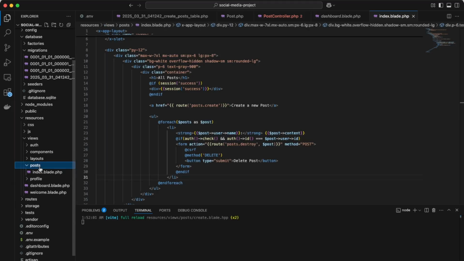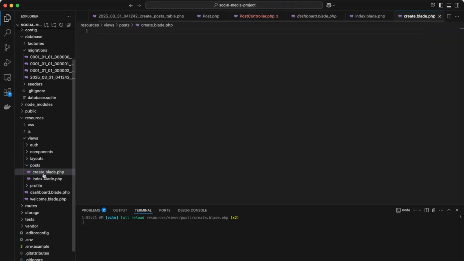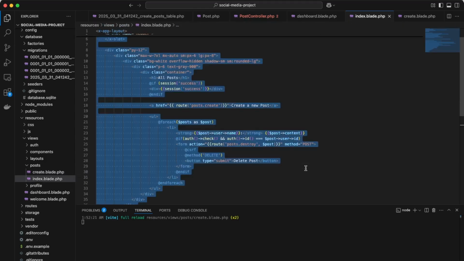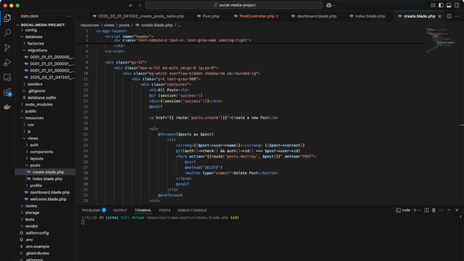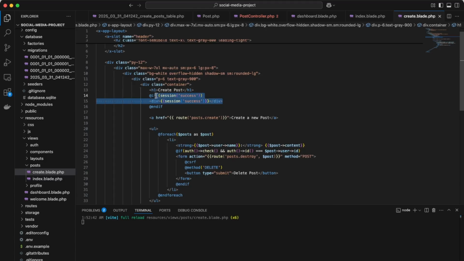Okay, so we'll create a new file, and this will be create.blade.php. Okay, and we'll just copy our code from our index view, paste this. Okay, so we just change some of the stuff here. So this will be create a post, so create post. And then we'll display any user errors here. So it'll be similar to this. So we'll just erase this.